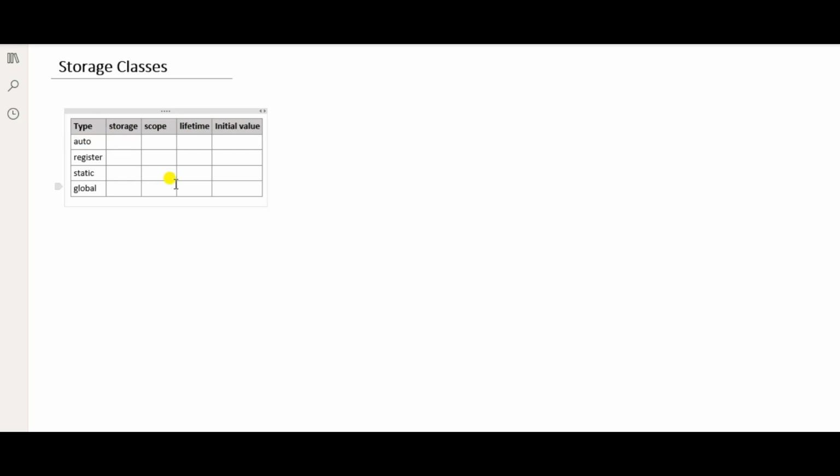So auto variables are the default storage type for your variable. If you don't explicitly mention the storage class, it will be auto, and storage will be on stack. Their scope will be within a block. When I say within a block, that means, let's say you have an if block and you have defined a variable within that block, you cannot access it out of that block. So that will be your block level access.